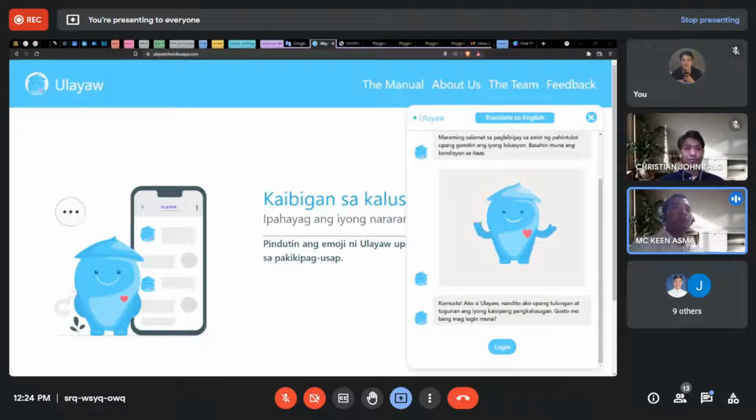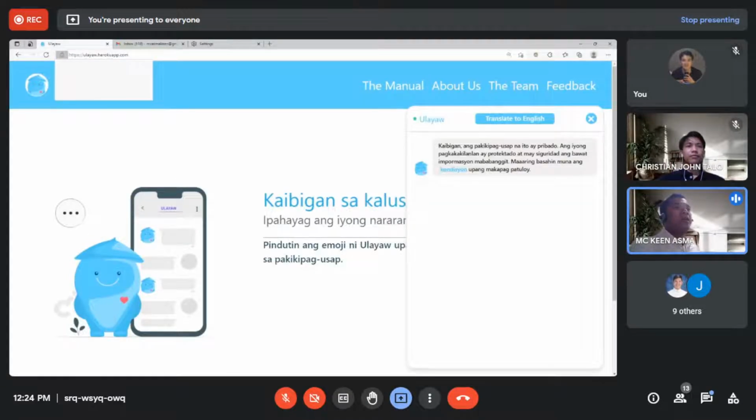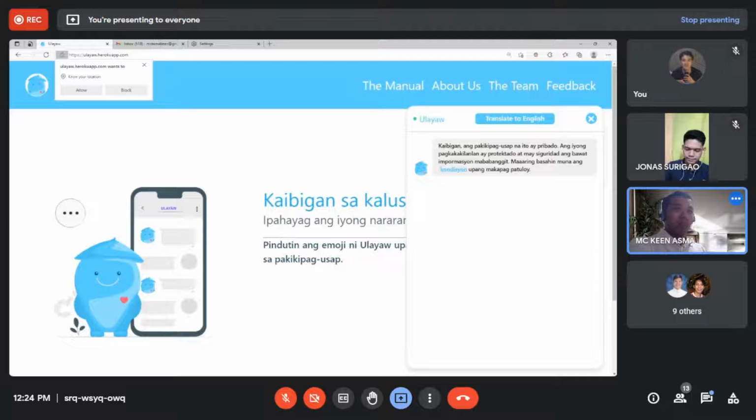I'm going to start by going over the user side part of the app. Primarily, we would like to show and explain to you the Ulayaw as to its technical aspects. So accessibility, before a user can log in, they must complete the following steps.